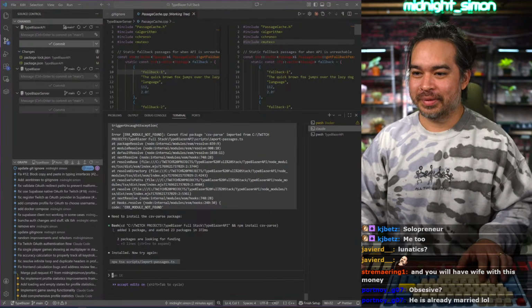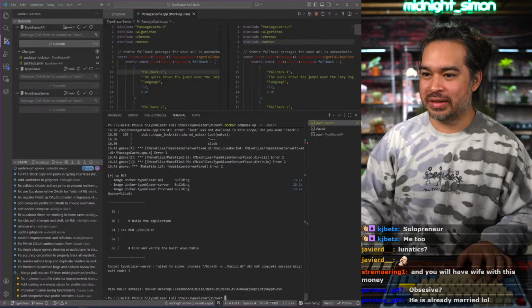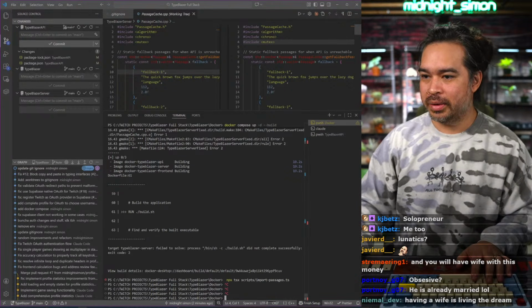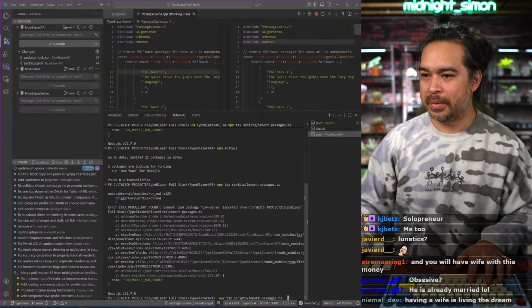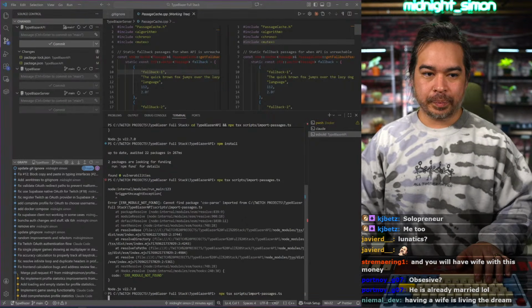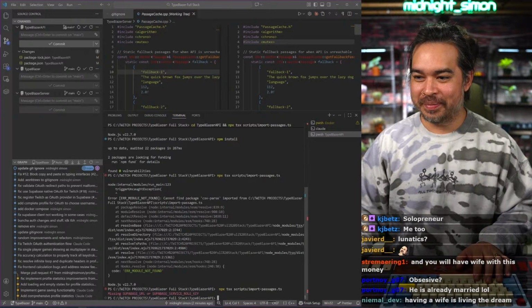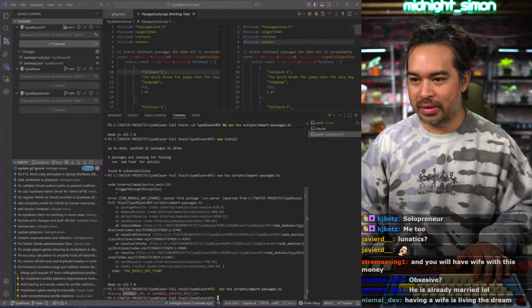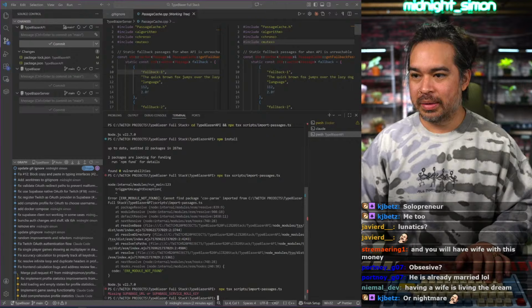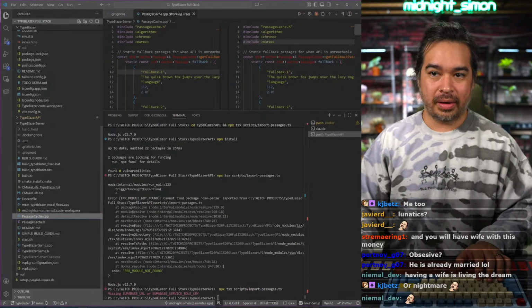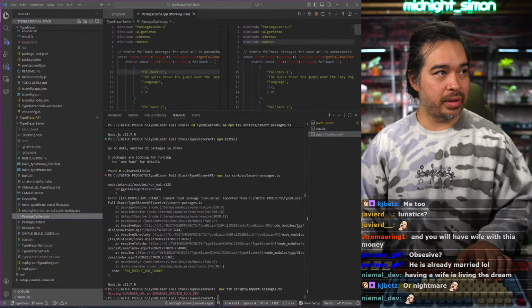Alright, let's try it again. It says, I don't even remember what I was doing here. Oh shit, wrong folder. Having a wife is living the dream. Oh. I swear I have these keys, man. Alright. I gotta hide my screen real quick.